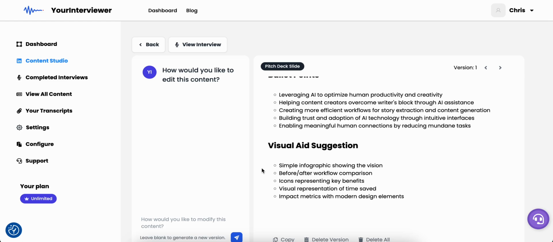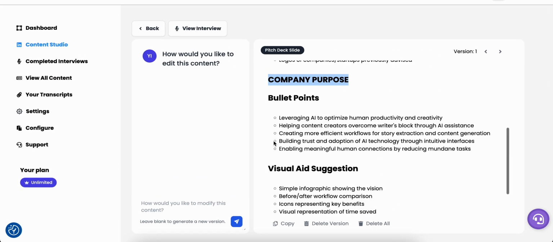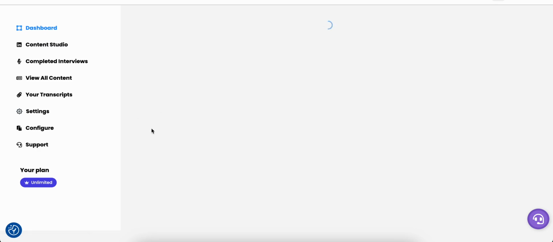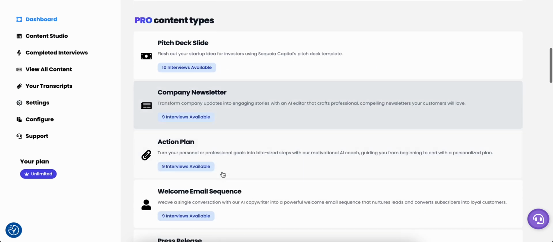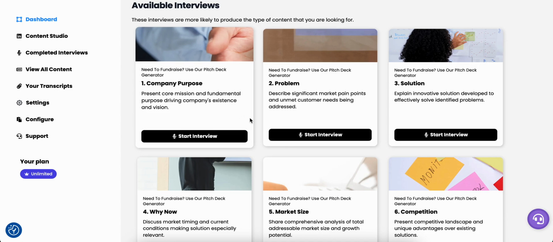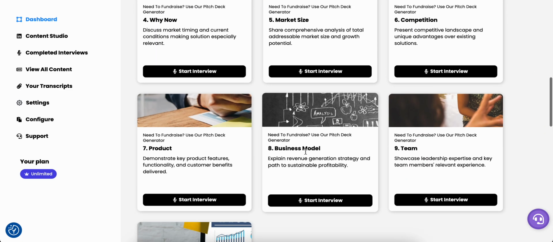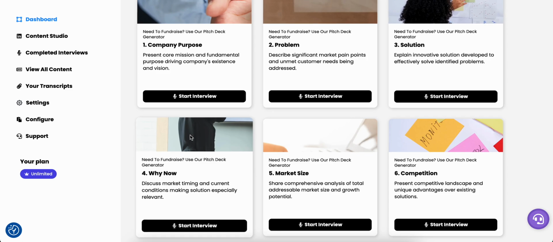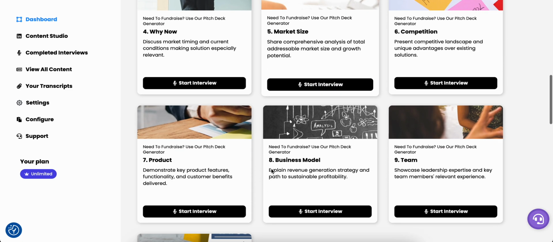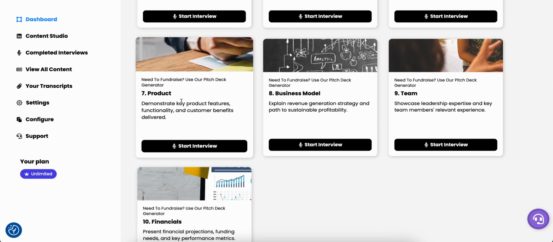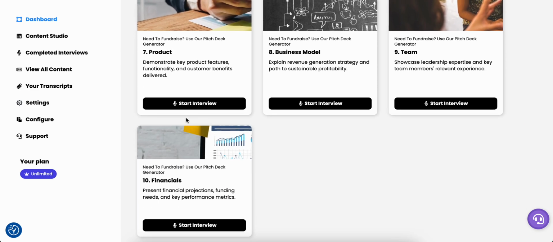So again, the best way to do this would be actually going through each of the individual interviews to then fill out each slide. In my case, it was able to get the company purpose and the team slides completed, but it's still missing the problem statement, the solution, the why now, market size, competition. And that's because that information was missing from these interviews, because I was repurposing some old ones.